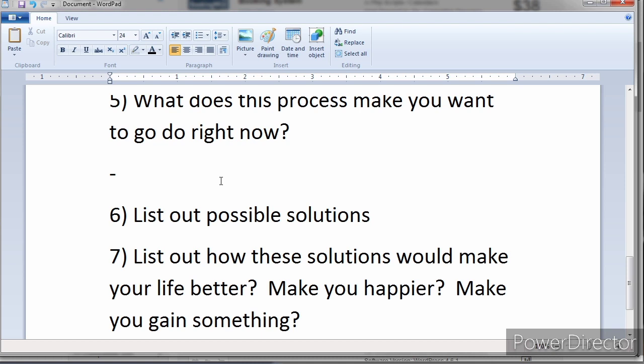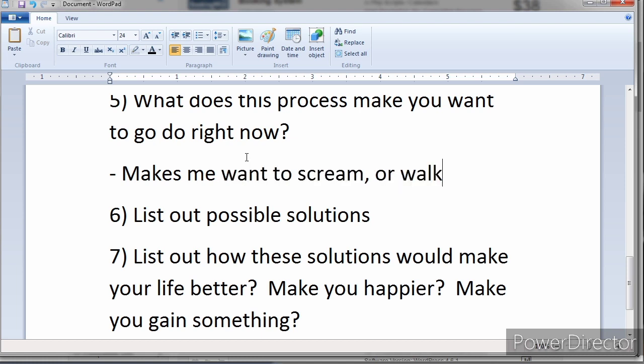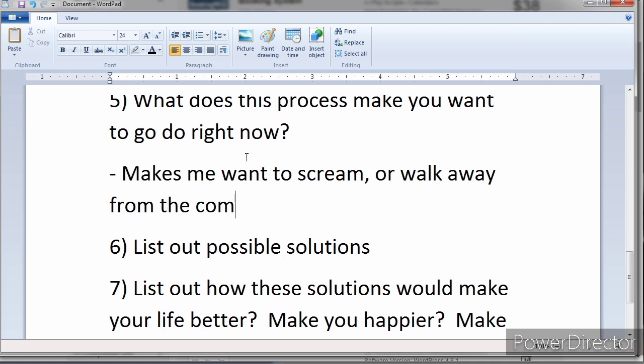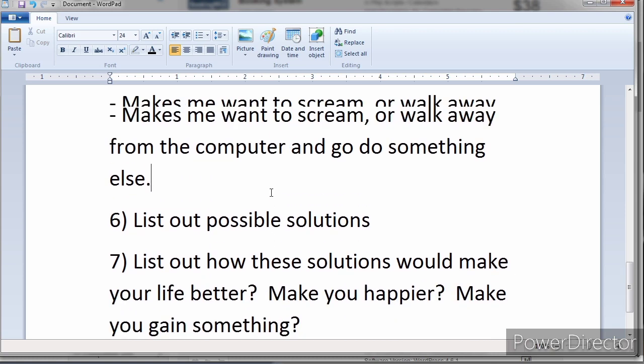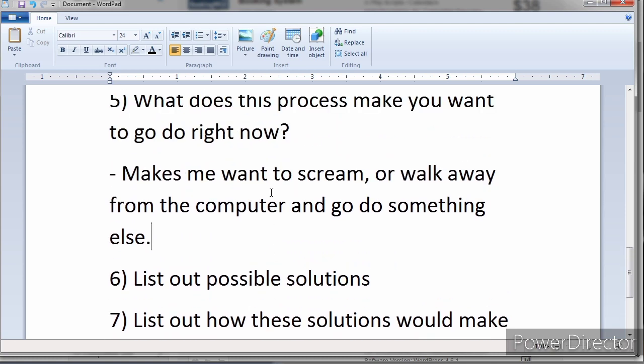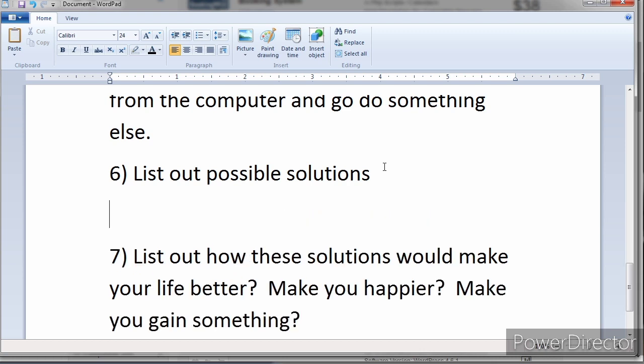And let's see, what does this process make you want to do right now? So it makes me want to scream or walk away from the computer and go do something else. All right. So obviously it's going to be different for different people, but you're thinking about your prospect too. It probably makes them want to scream. It probably makes them want to walk away and go do something else. And that's not productive. So what are possible solutions that we can take?